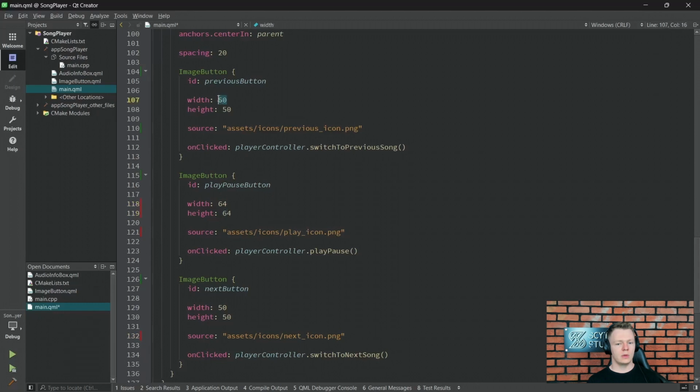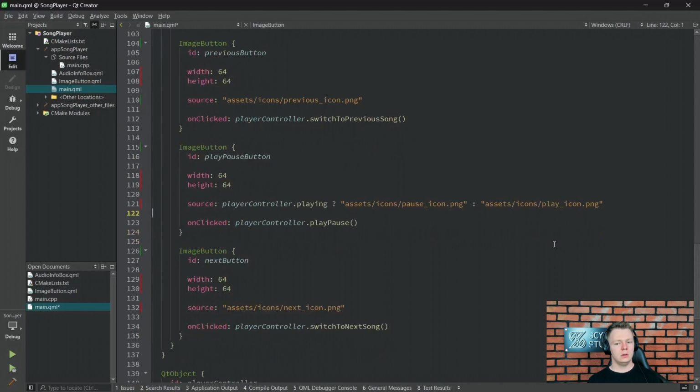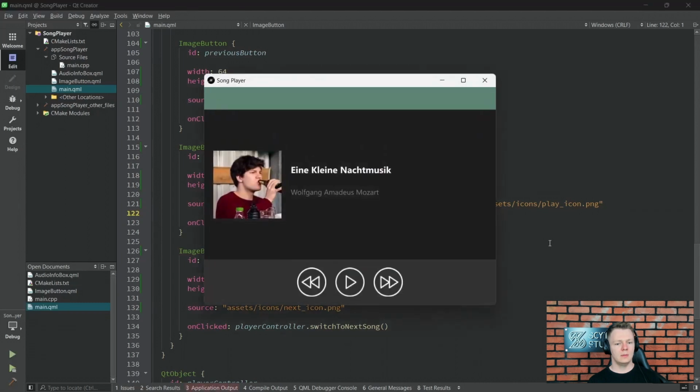We also have to set the width and height of all buttons to 64 to be squares. Moreover, in the main play pause button, we'll change the source according to the current state of the player controller. So if it's playing, then we will display the pause icon, and if it's paused, then we will display the play icon. Okay, we can run it.